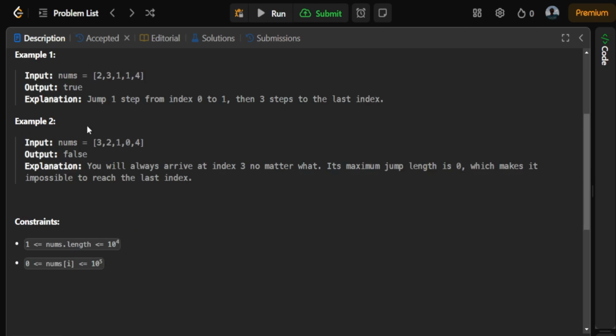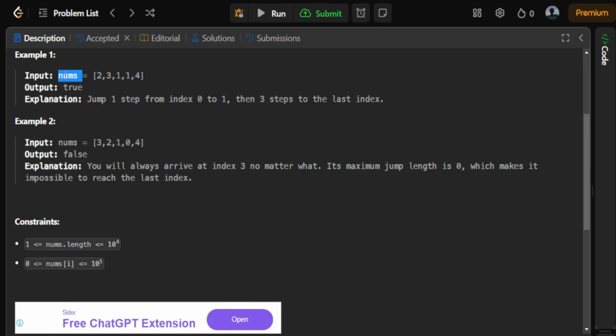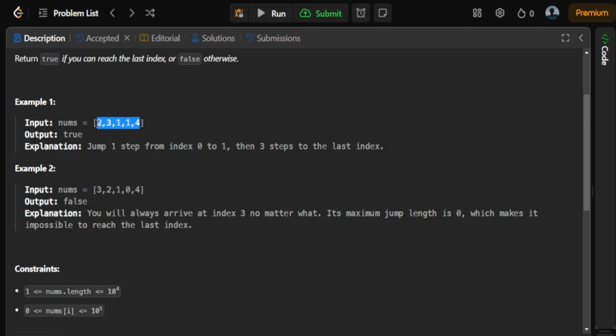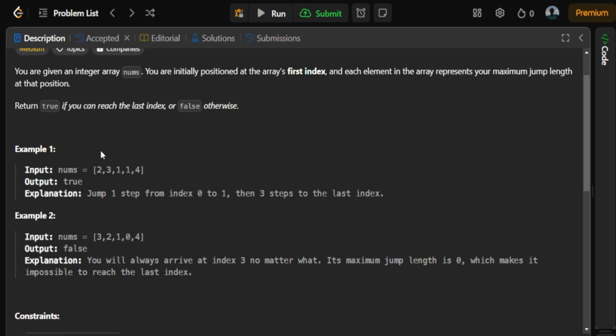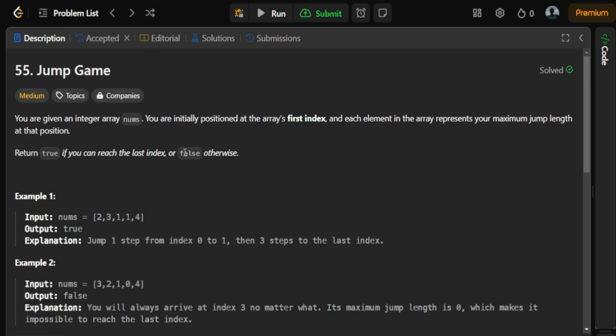So the question is saying that I have given you one nums array, and this nums array has integer values. Initially, you are standing at index number 0, which is the first index of our array, and you want to reach the last index of your array. Every element represents the maximum jump you can take from that particular index. We have to return true if it is possible to reach the last index, else we have to return false.